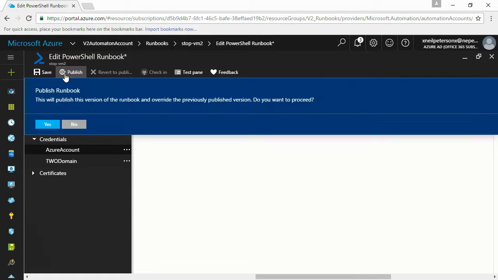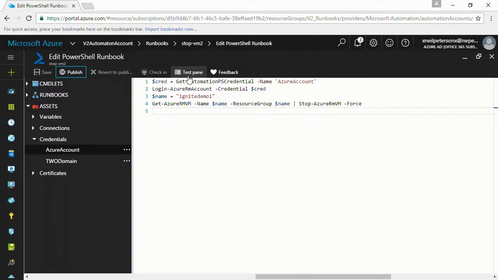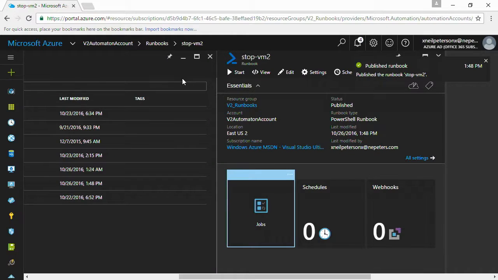So I'm going to go ahead and publish this, and that just means check it in. There's also a test pane right here that I could have clicked on to test my script. Now it doesn't just test the script, it actually runs the script, but it displays the output stream so that for troubleshooting purposes, like, hey, I know this is failing, but I need to get the output, that will do it for you.